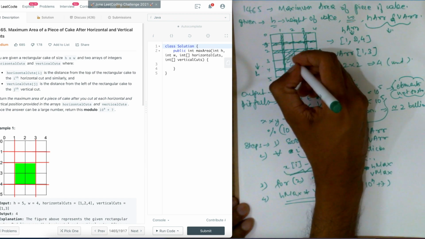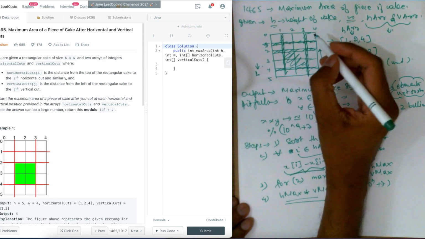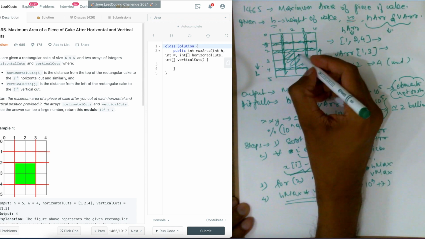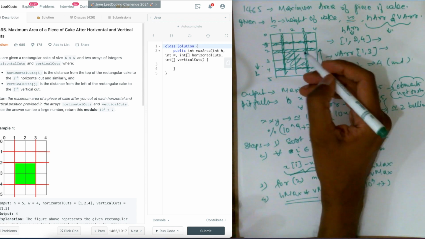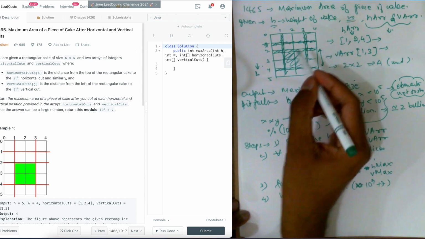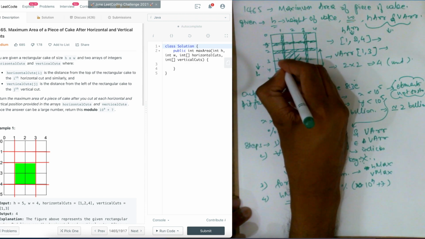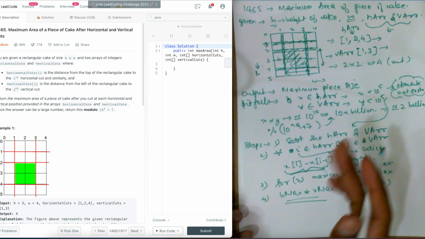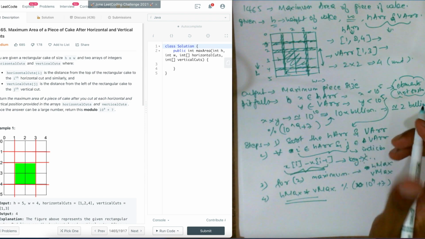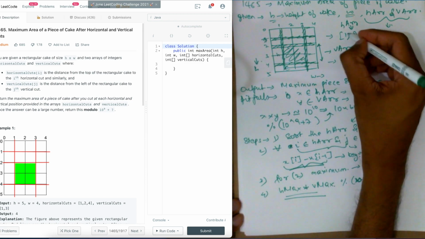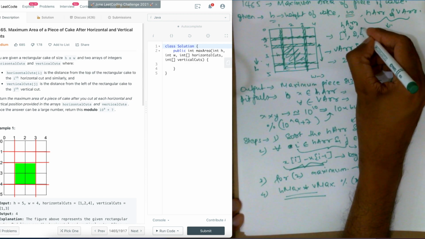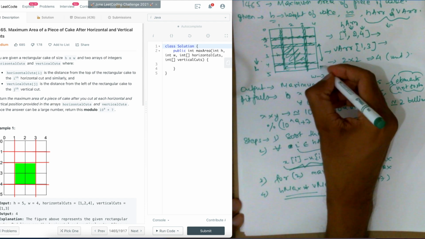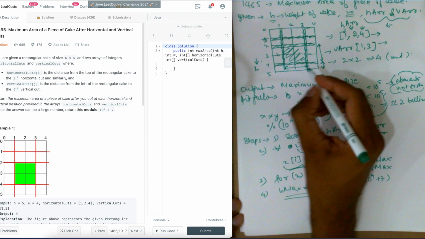So in the end it just boils down to doing this for the two arrays, and then returning the size of the rectangle, which we can call height into width. So that's the size of the rectangle. And one more thing is, as you can see, for the first and the last element, we have to do a subtraction between height and width.